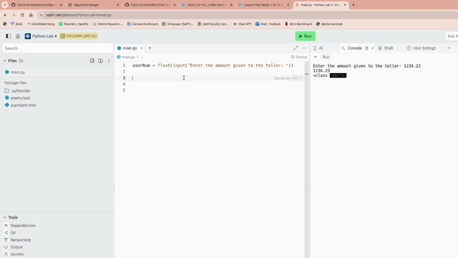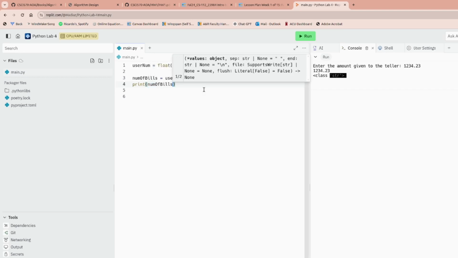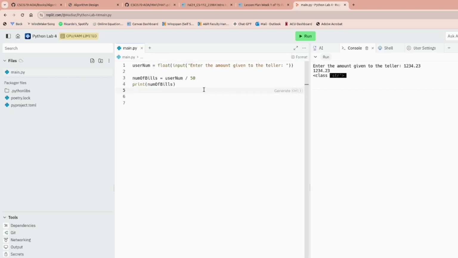So we need to have a num of bills variable. It said we had to have this. And I'm going to take user num, and I'm going to divide it by 50. And then I'm going to print num of bills. And I'm also going to hover over and see what type it is. It's a float. It's of type float. And this is going to be a bit of an issue. Let's go ahead and run it.